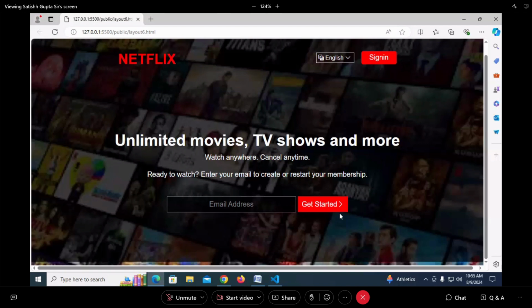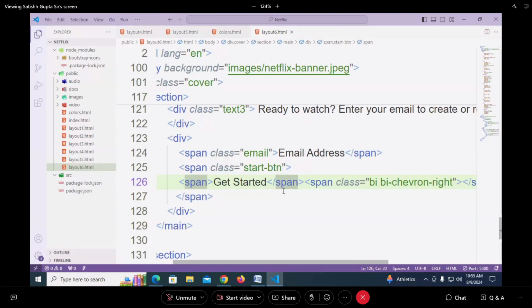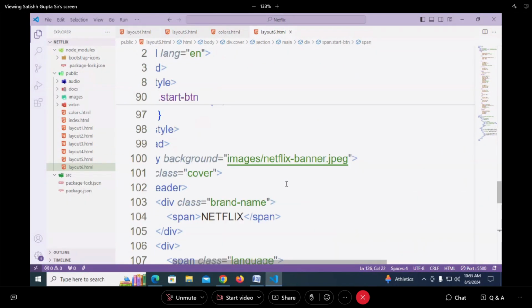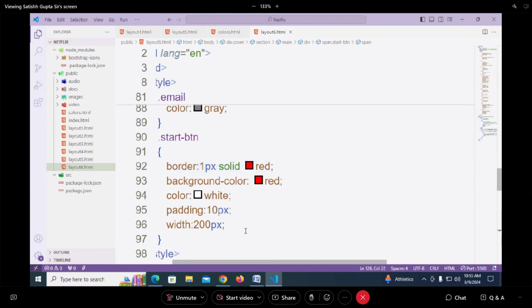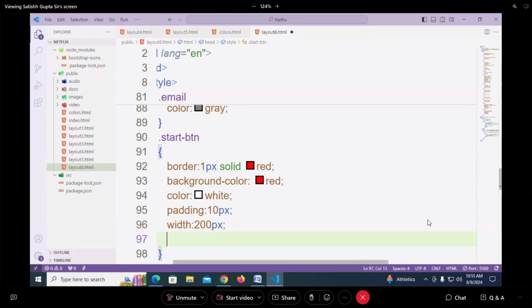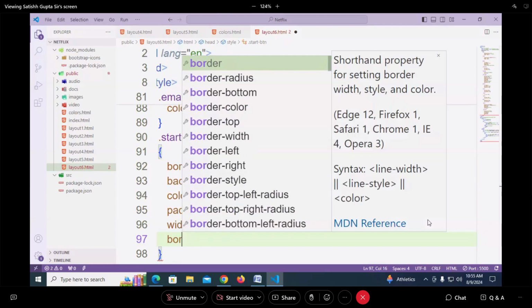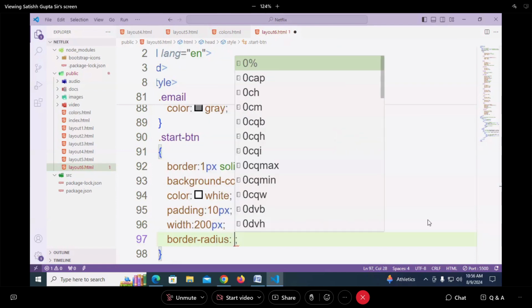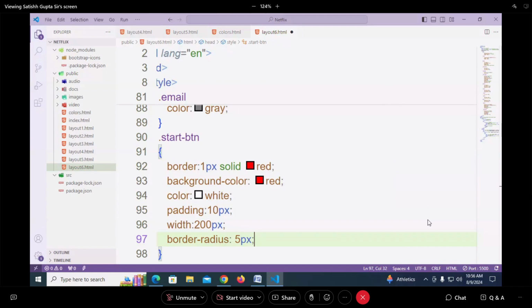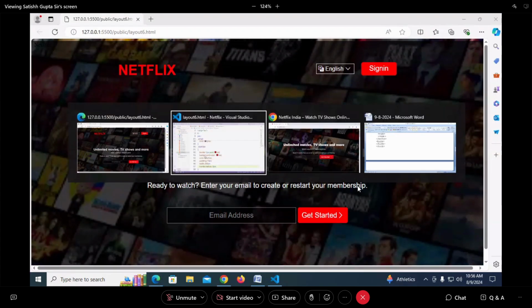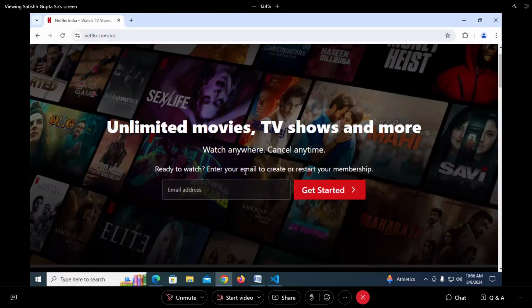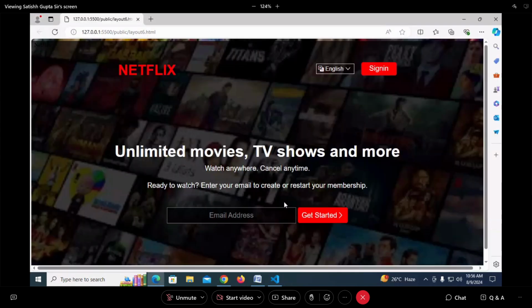You want rounded corners? Just select border-radius on the start button, and give some 5 pixels. Now you can see the button, which one is original? This is the original. So this one is border radius.